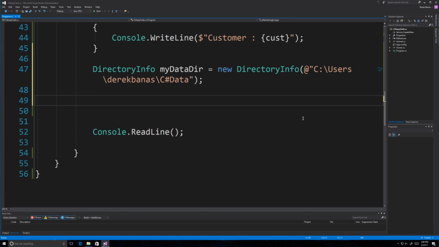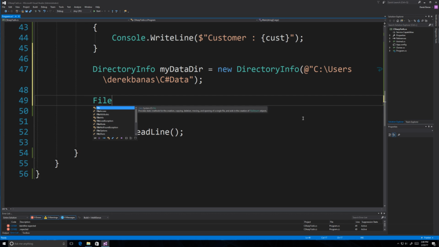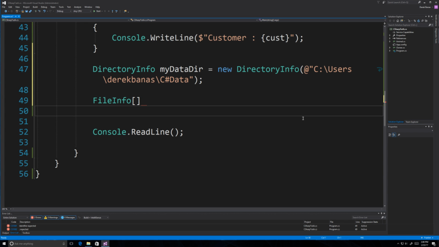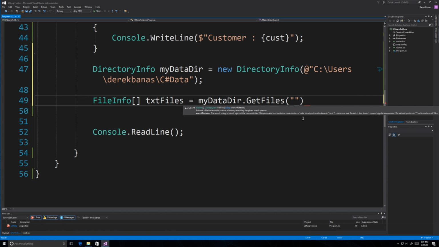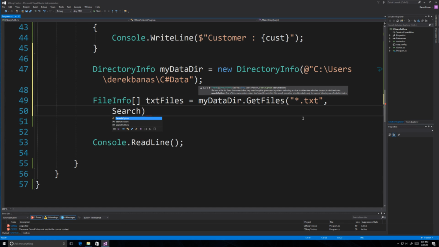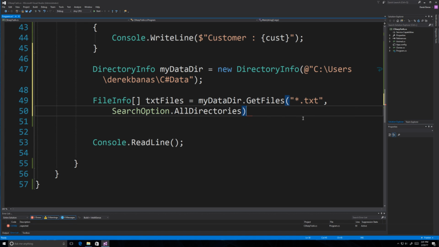Now let's say I want to get all the text files that are in that directory. I can do so. So I'll just go FileInfo, and I'm going to call this text files, and I'm just going to store all those in there. So I just go and point to my data directory again and get files that are going to match the format of pretty much anything followed with the extension text. And then you just type in search option all directories, and there that is.